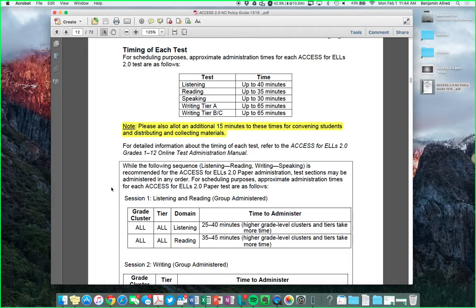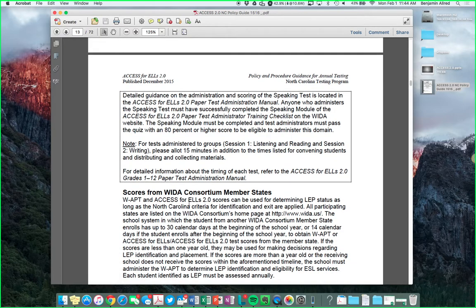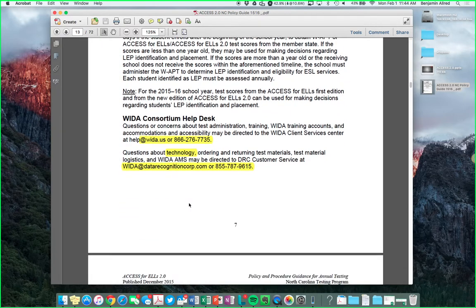As you see the timing there in the block above that, it tells you what your time limits or what your time sessions will incorporate for these tests for each one: listening, reading, speaking, writing, and writing tier BC. Okay. Moving on to page 7, at the very bottom of the page, you'll see there are the contact numbers if you should need help.